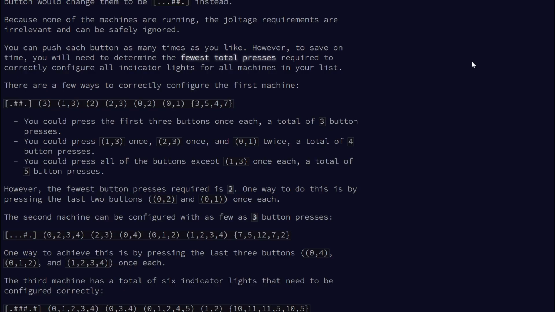So you could push the first 3 buttons once each, leaving 3 alone, toggling 1 and 2. Yeah, that makes sense. Or you could toggle 3 twice, 1 and 2 once each, and then 0, 1 twice? Wait, that doesn't do anything, does it? Am I stupid? Doesn't pressing 0, 1 twice just... Doesn't pressing any button twice have no effect?